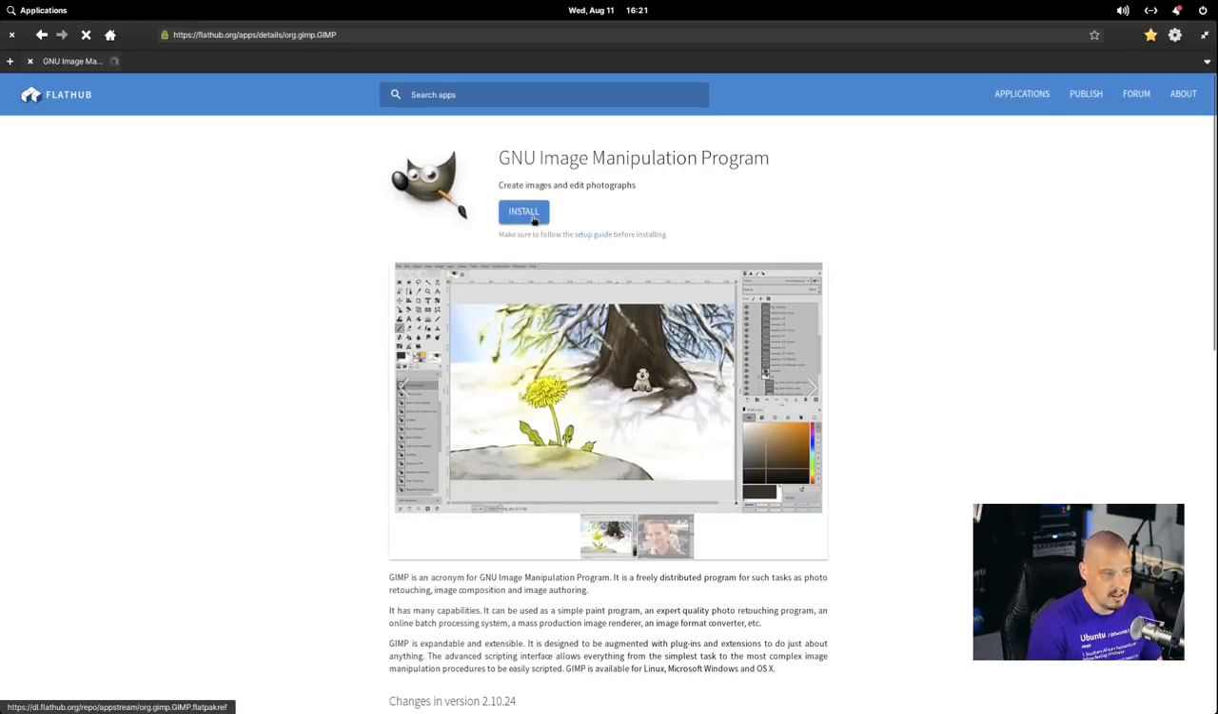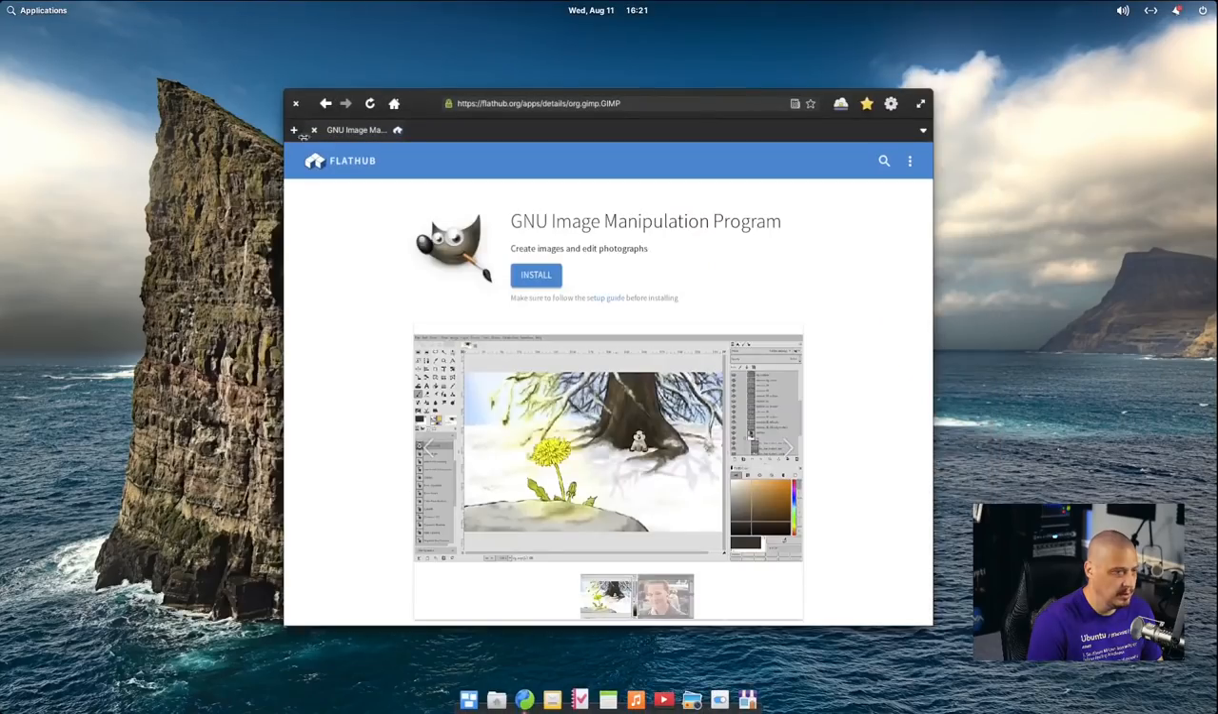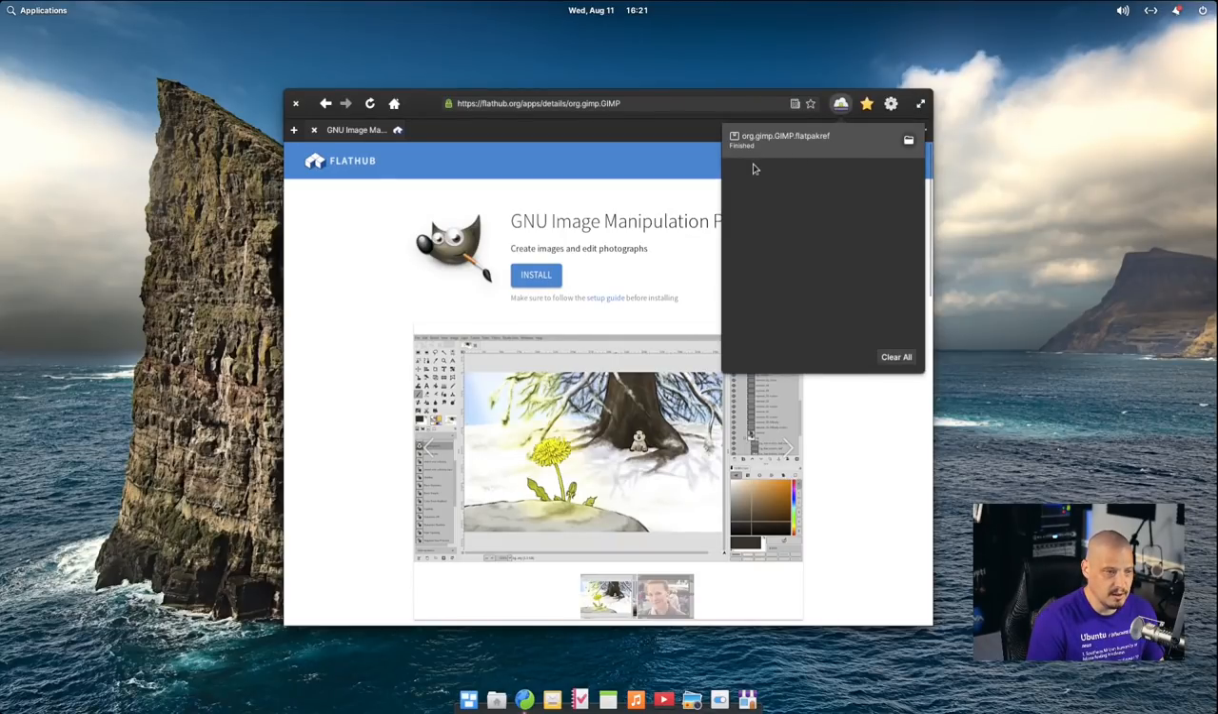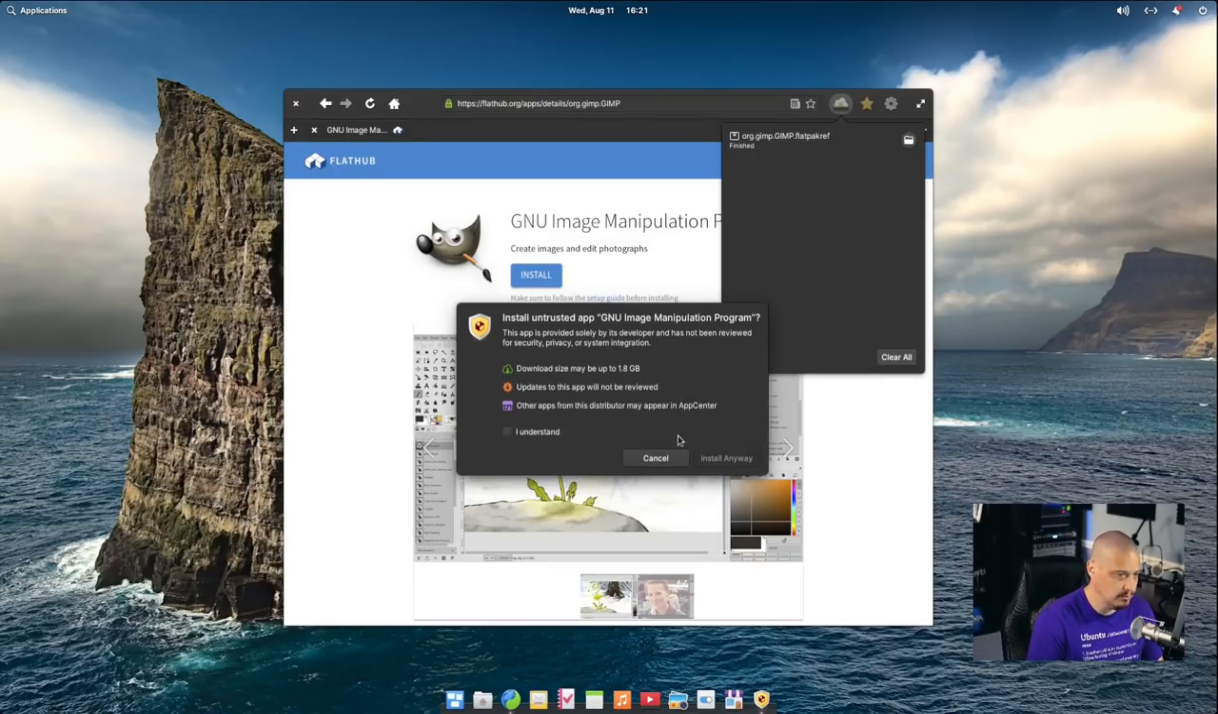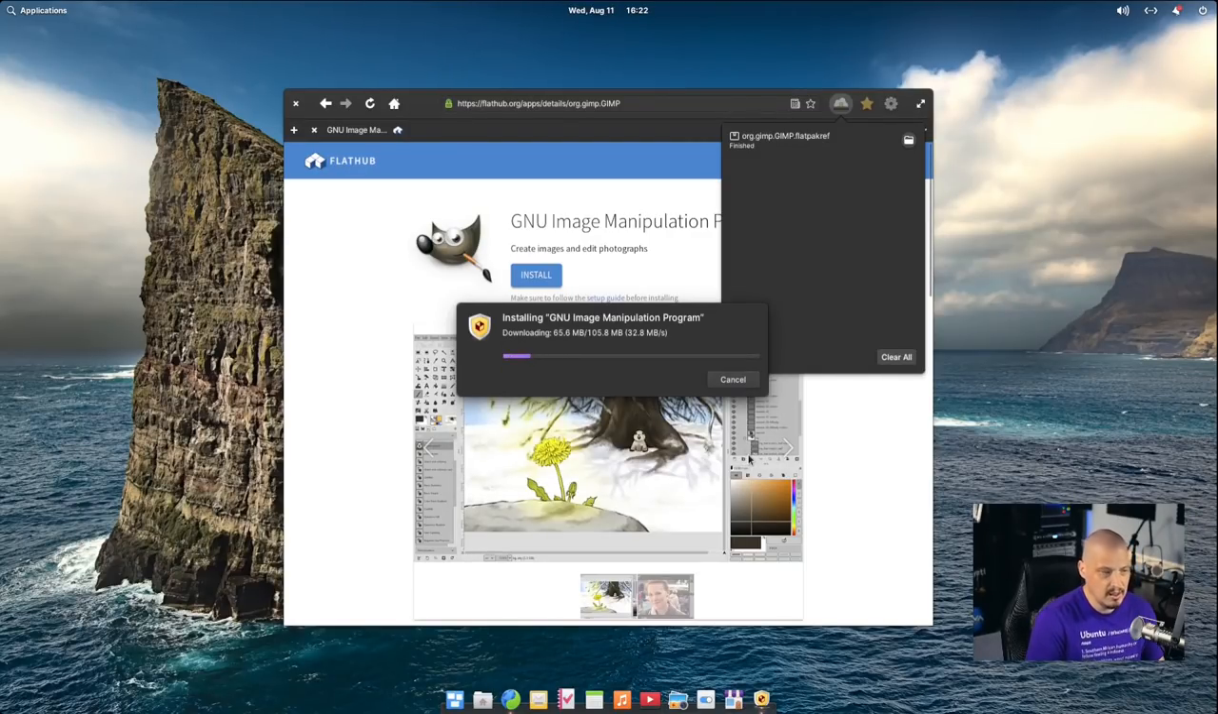There you go. And if I click install, will it actually install it automatically here inside Elementary? I don't know. I would assume it would automatically open the App Center and maybe try to install it. Let's see what's going on here. It says it downloaded org.gimp.gimp.flatpak.ref. I double click it. Do we want to install an untrusted app? Yes, I do. So I understand, I guess, the risk. Install anyway. And there you go. It's installing GIMP as a Flatpak.